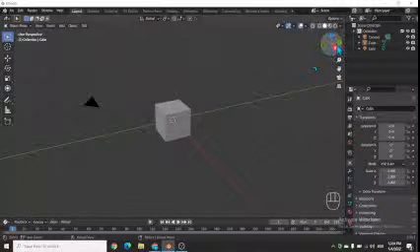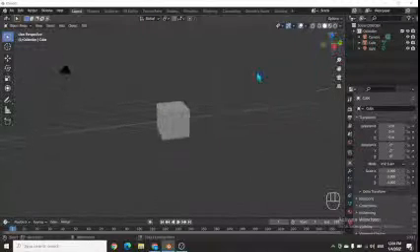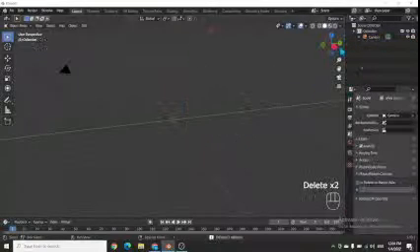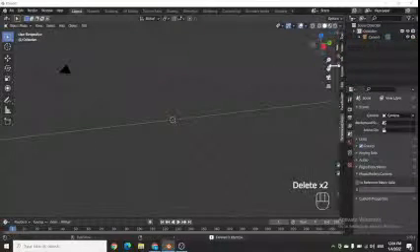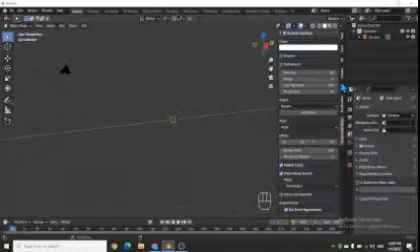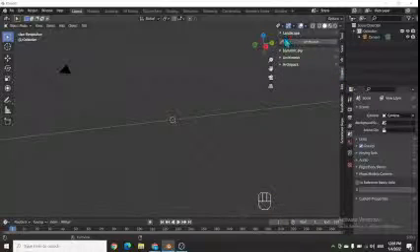Today I will be creating a Minecraft landscape. So first things first, I will be creating the landscape. I already have the landscape add-on installed. If you don't have it, it's quite easy. Just click on create landscape.